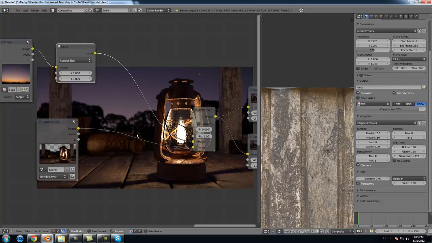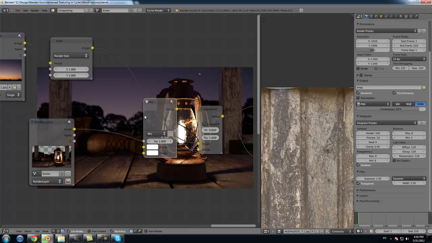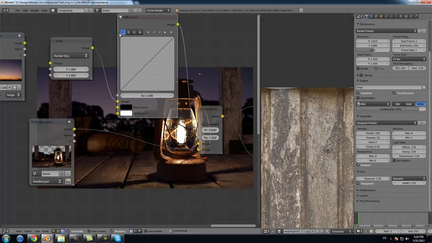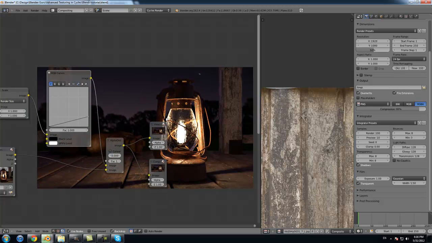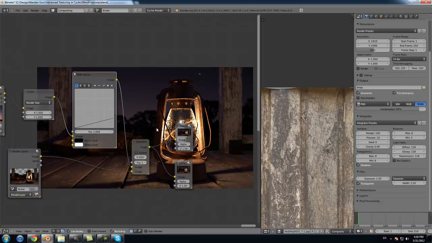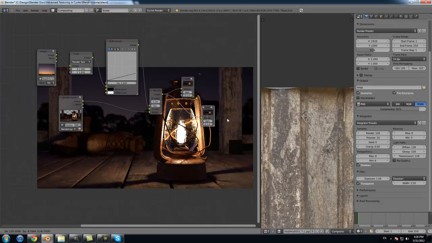If you wanted to, you could add a translate node and then move up the horizon so that it's in the proper space. But I like that there's a little moon and a star there in the background, so I'm just going to leave it as is. And I'm also going to add in a RGB node, just like so. And I'm going to turn down the brightness of that background so that it looks a little bit more like nighttime, and it doesn't detract from the attention of the foreground here. So that can kind of help there. And I think that's looking pretty good.